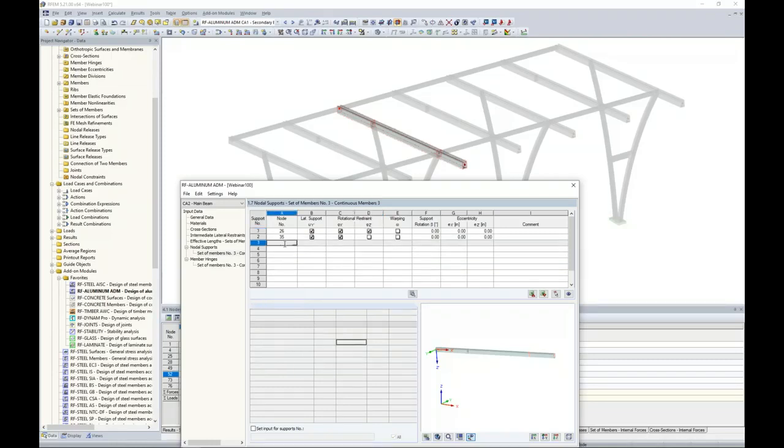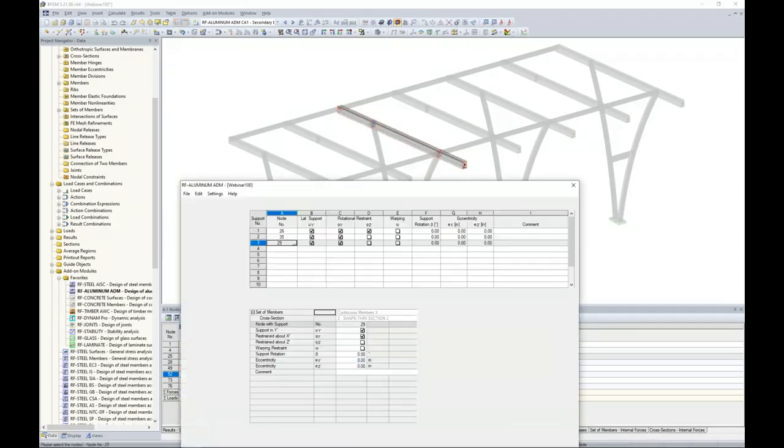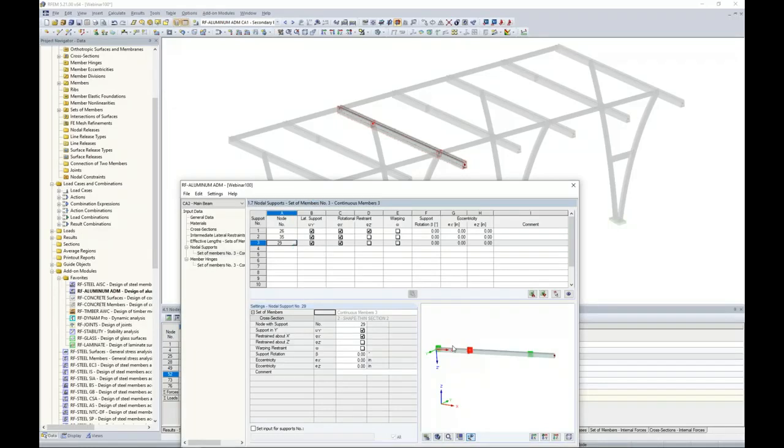But let's not forget that we also have this back column framing in here. So I want to additionally choose this node, and node number 29, it places a new support here. But the only degree of freedom that I would like to place at this location is the ability for the column to restrain rotation about the vertical axes.